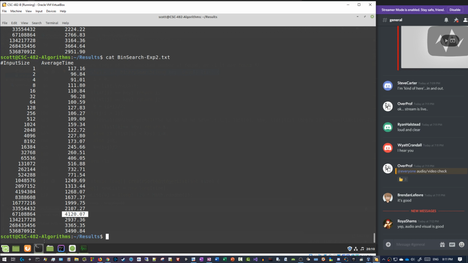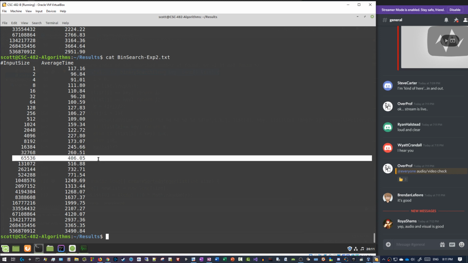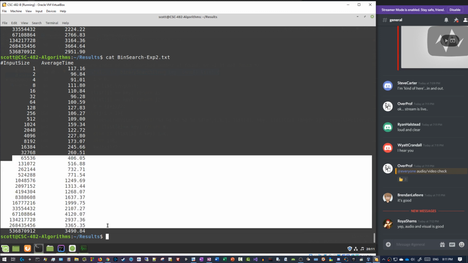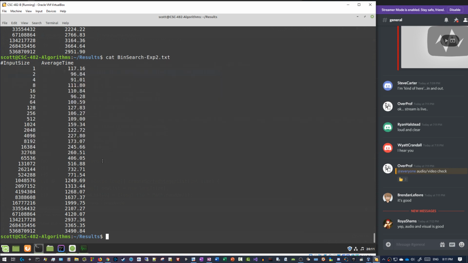Yeah, that one still looks bad, but not too bad overall. Somewhere around list sizes of 32,000, 65,000 is where we're really starting to see the impact of the efficiency of our algorithm versus the overhead.